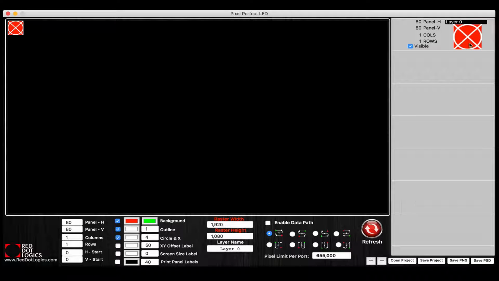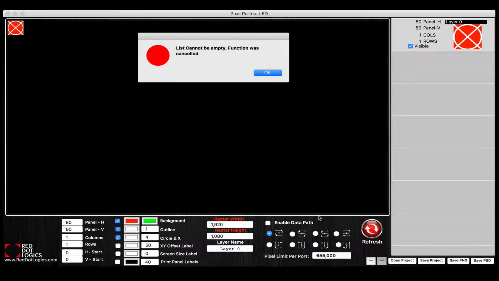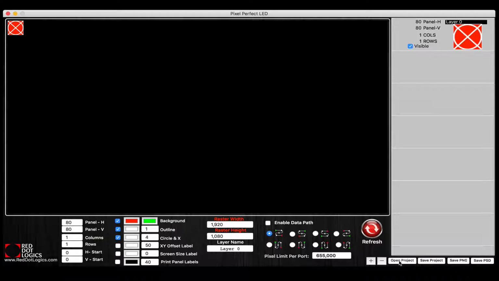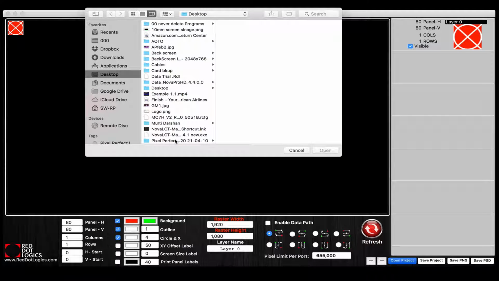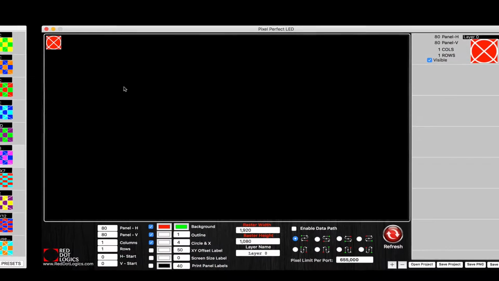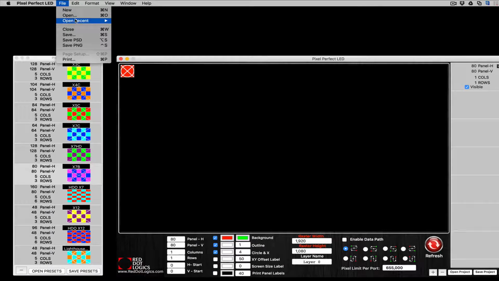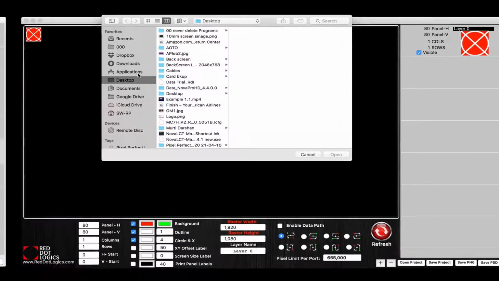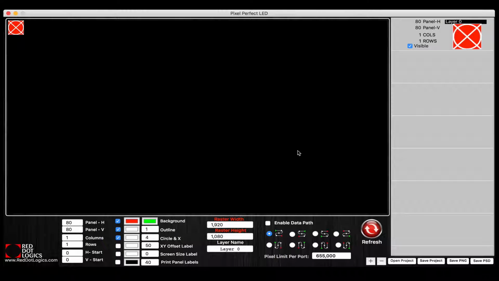You can also delete your multiple layers if you have them. You always must have at least one layer available in there, so if I try to delete this, it's not going to let me. If you have any projects that you're working on that you have saved previously and you want to open it, you would go to open project and browse for your project. It will be a .rdl file. Again, there's also file open project from right here as well. You can browse through open project there.